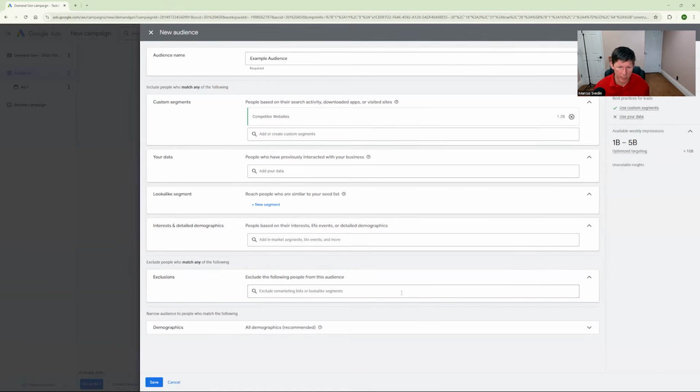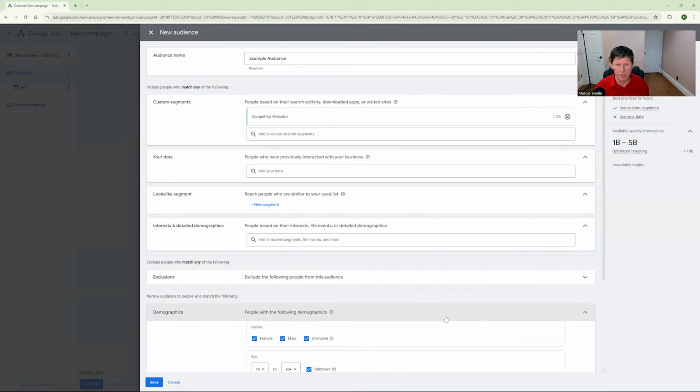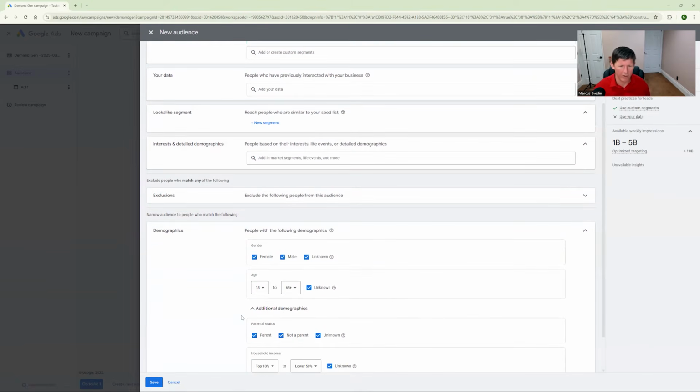You can put them into here as well. So your ads won't show to those who've already bought from you, or to those who've already submitted a lead form. And then you have demographics. Okay, these are like your age. All right, kind of already gone over these.